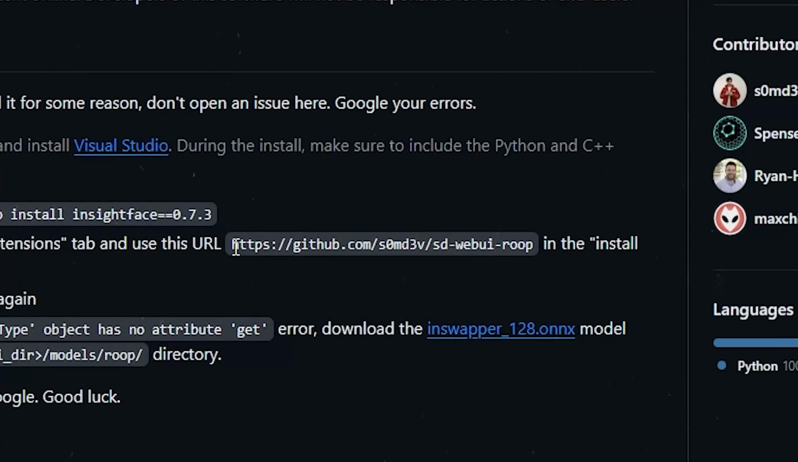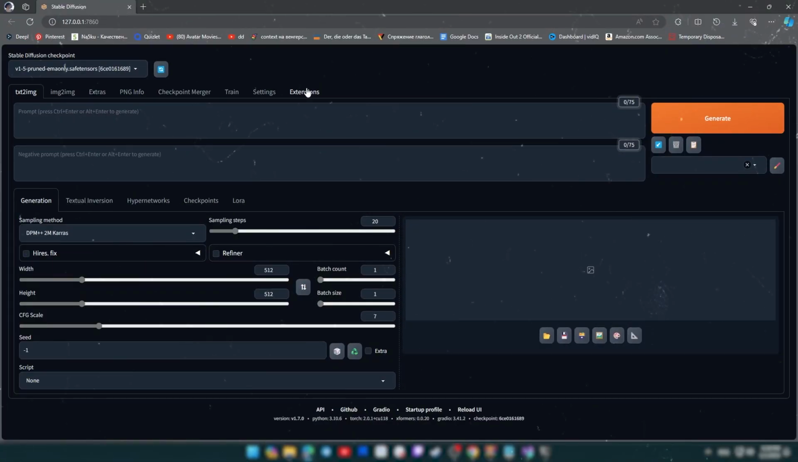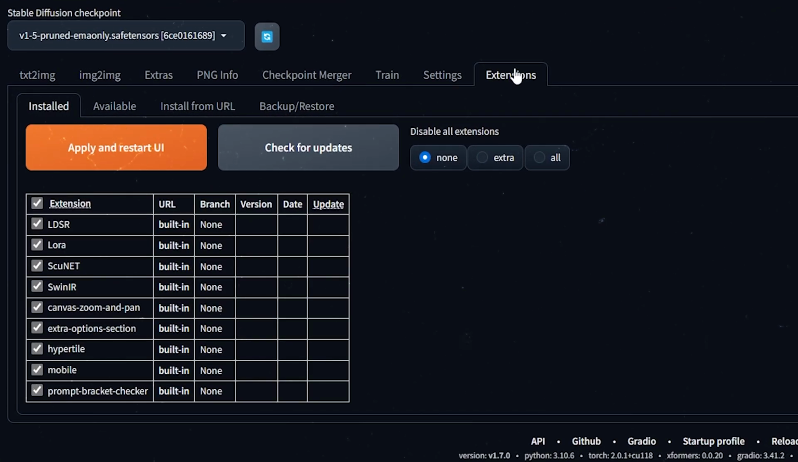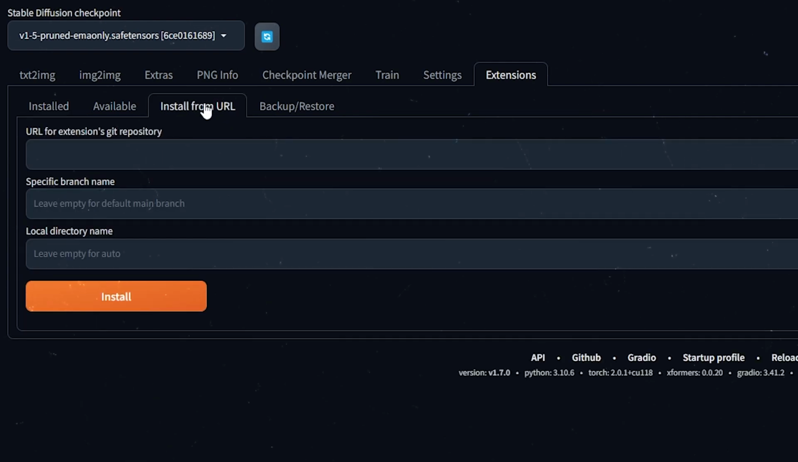Now get back to the article and copy this text, open Stable Diffusion and go to the extension. Then click Install from URL and just paste the copied text and click Install.